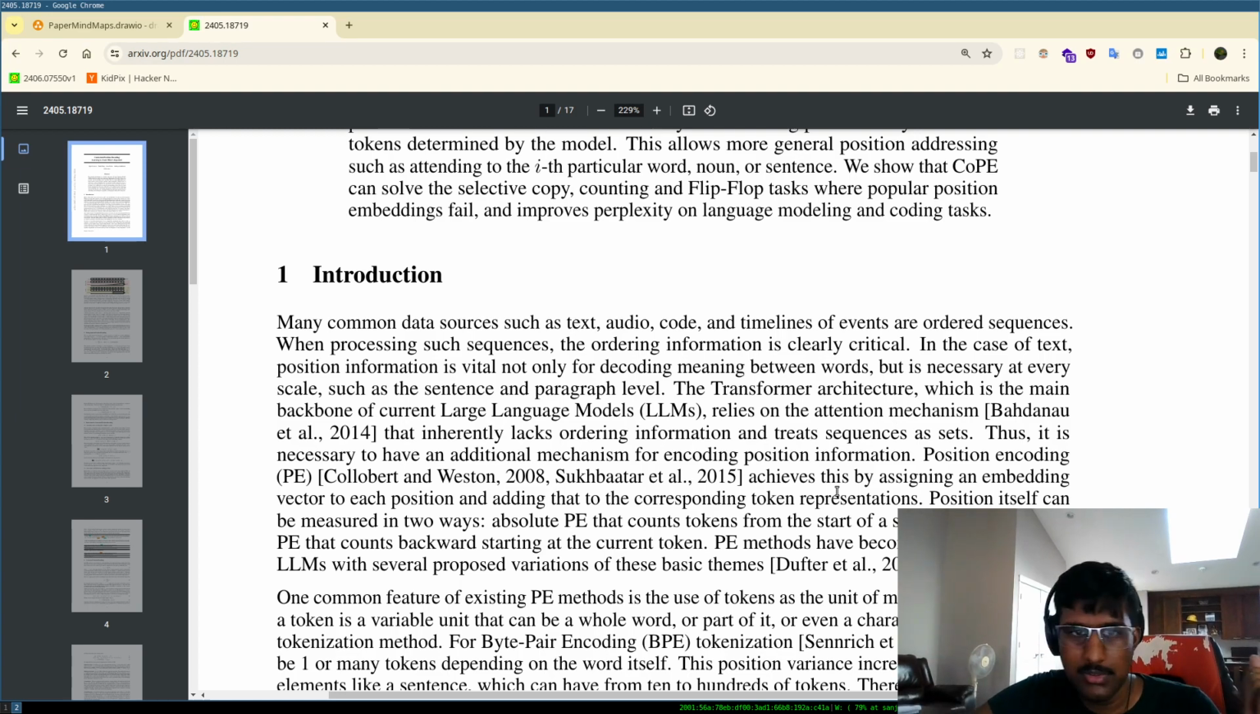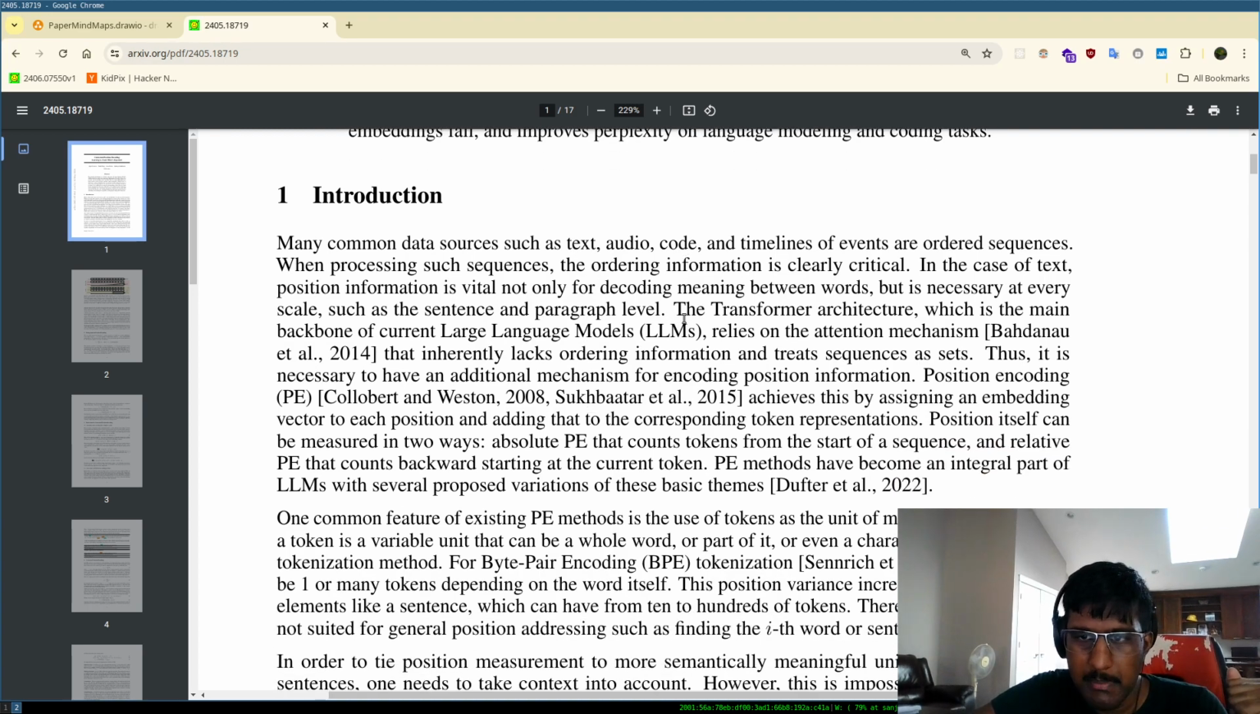And so let's figure out how they do this. They basically say the transformer architecture relies on the attention mechanism, and so it is necessary to have an additional mechanism for encoding position information.